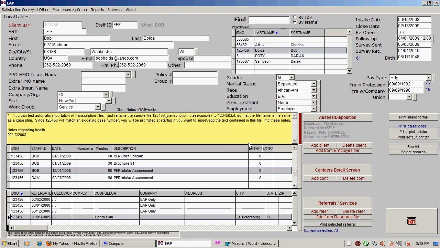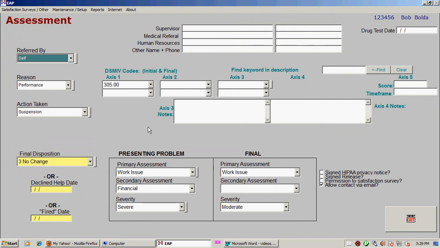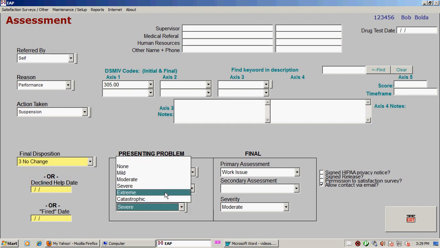Assessment information is stored in the assessment screen. Click the assessment button and you'll see you can store referral information along with primary and secondary assessments and their severity. Again, all these options are user modifiable.